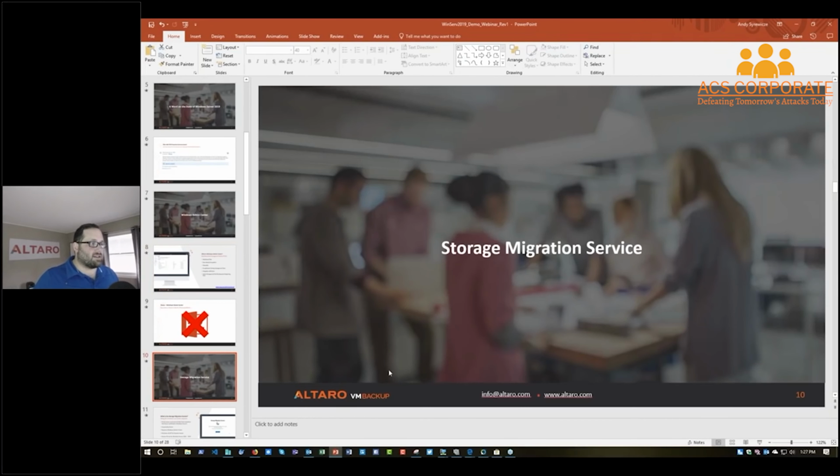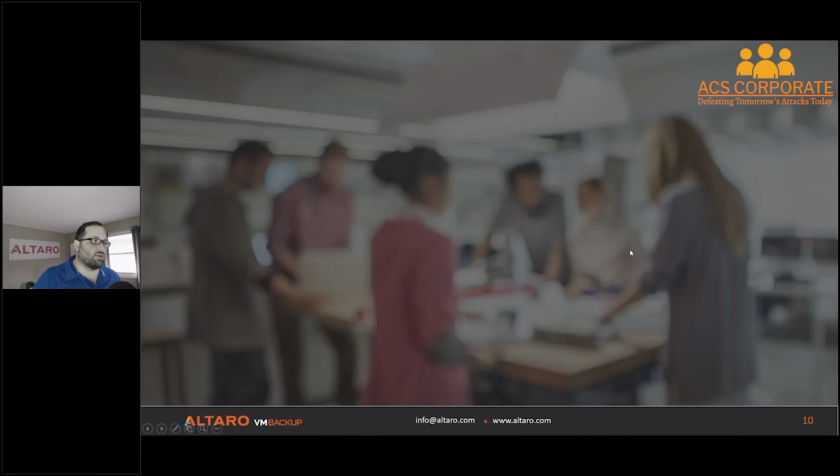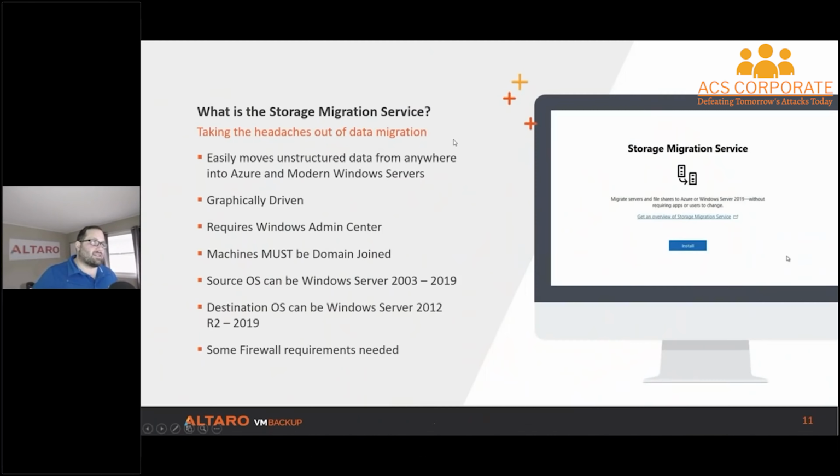So with that, let's move on to the storage migration service. Let's continue on with the slide deck here. What is the storage migration service? Again, setting a baseline to make sure we're still on the same page. The storage migration service is a new service that was added in Windows Server 2019 to really take the headache out of data migrations. It's designed to move unstructured data from basically anywhere into Azure and modern Windows Server.